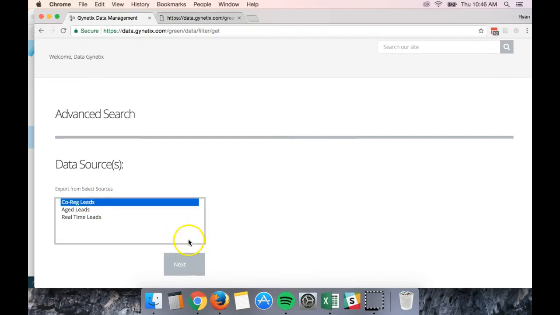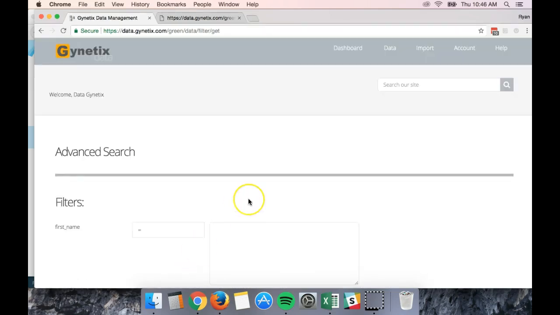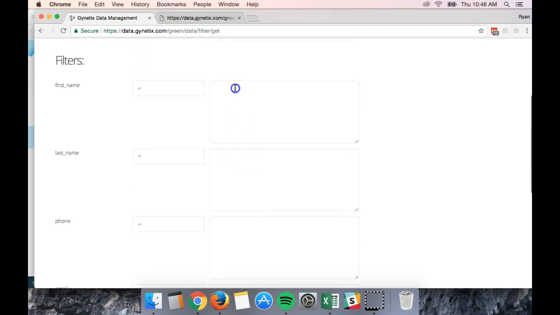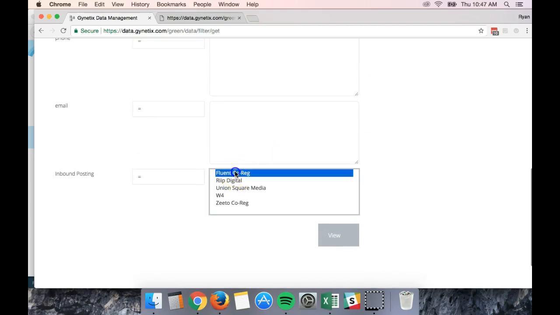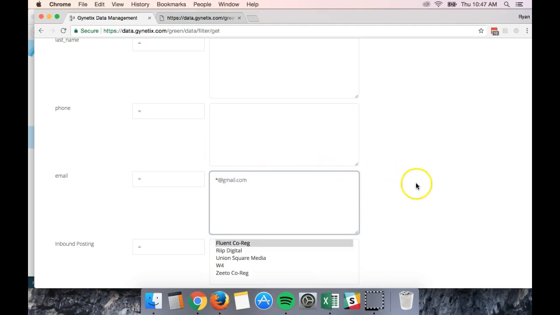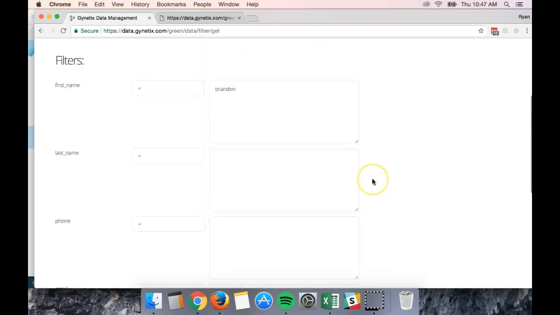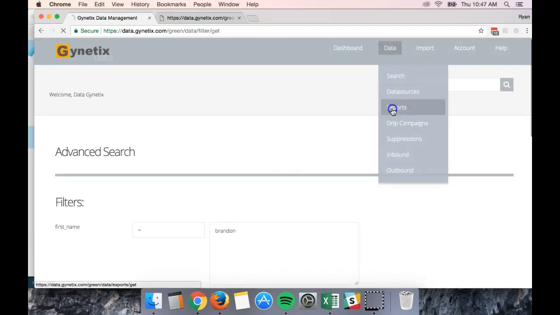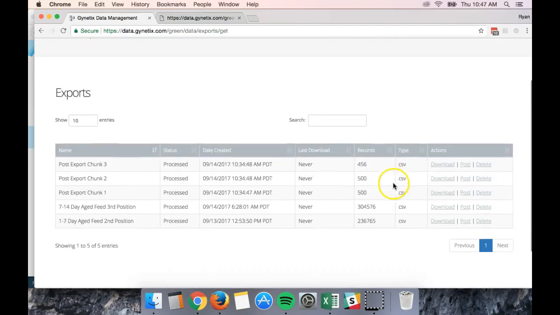Another really cool functionality of the system is, obviously, being able to search your data. So if I want to pull up my co-reg leads, you could come in here and say, look, I want people by the name of Brandon from the Fluent database that have a Gmail account, okay? Only Gmail addresses. I can then view this and export it into an export screen so that I can download the data, or if I don't want to download a CSV file, I can post it to an outbound source as well. And that's a really cool functionality behind it.